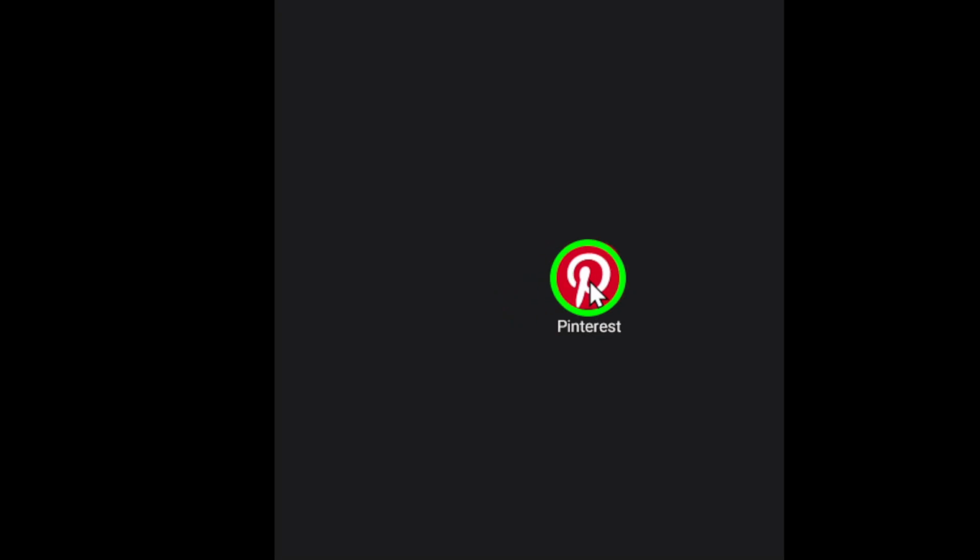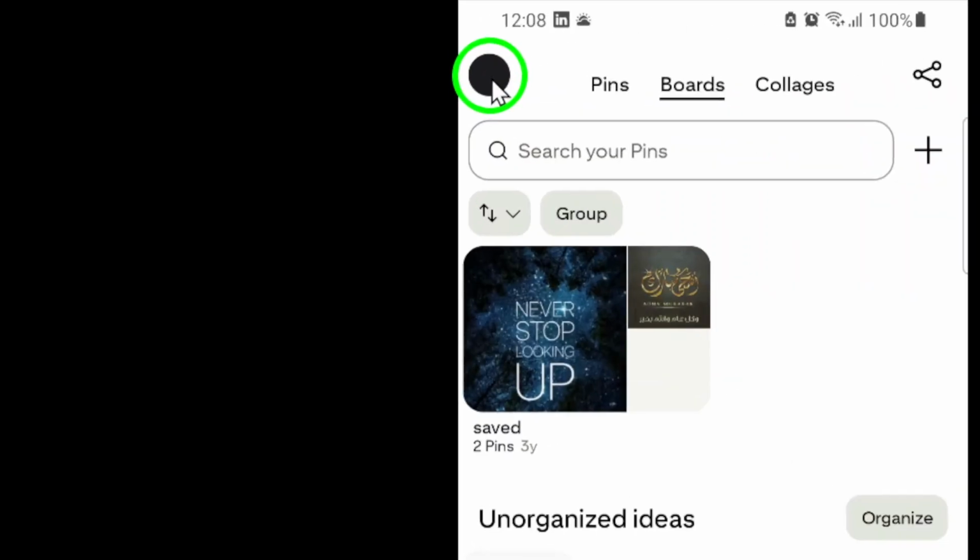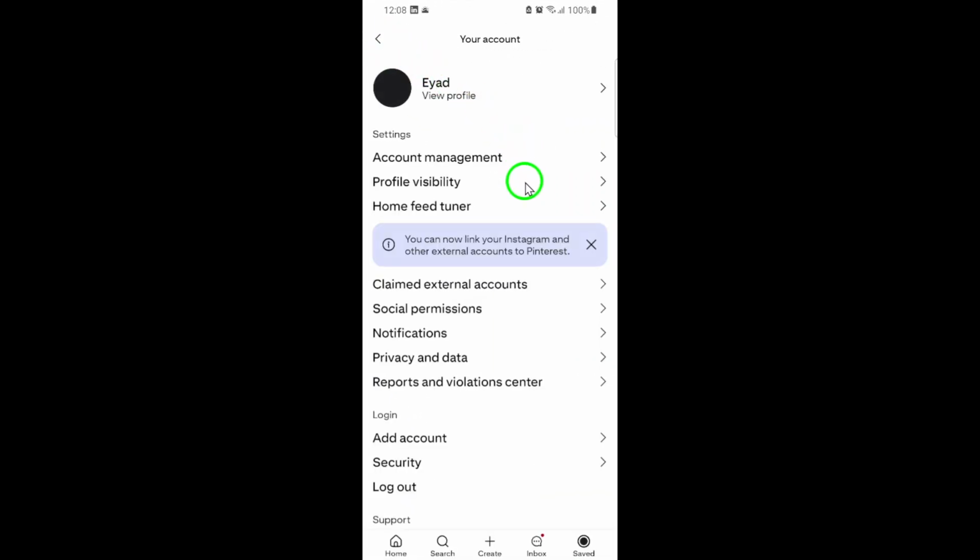First, unlock your phone and open the Pinterest app. Make sure you're signed in to your account. Once you're in, look towards the bottom right corner and tap on your profile icon. This will take you straight to your Pinterest profile page.